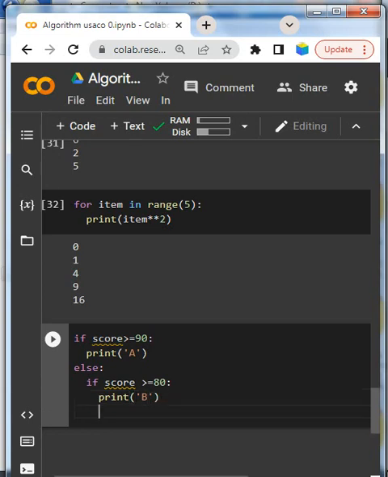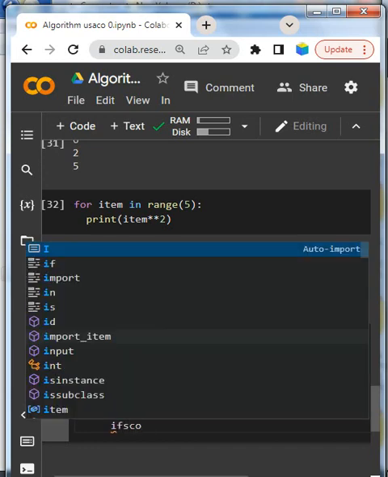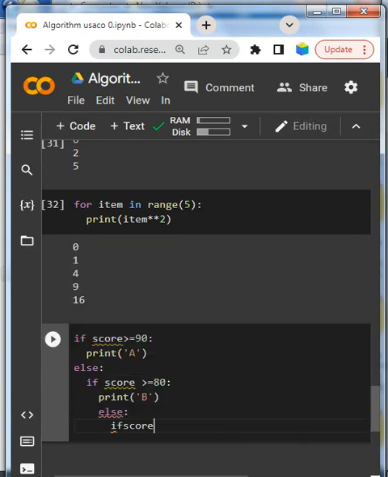Now again else, and again else: if score is greater than or equal to 70, print C, capital C.